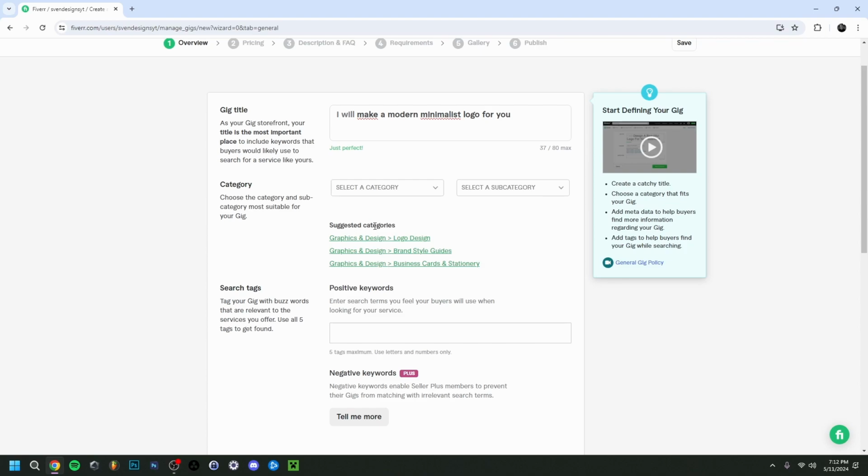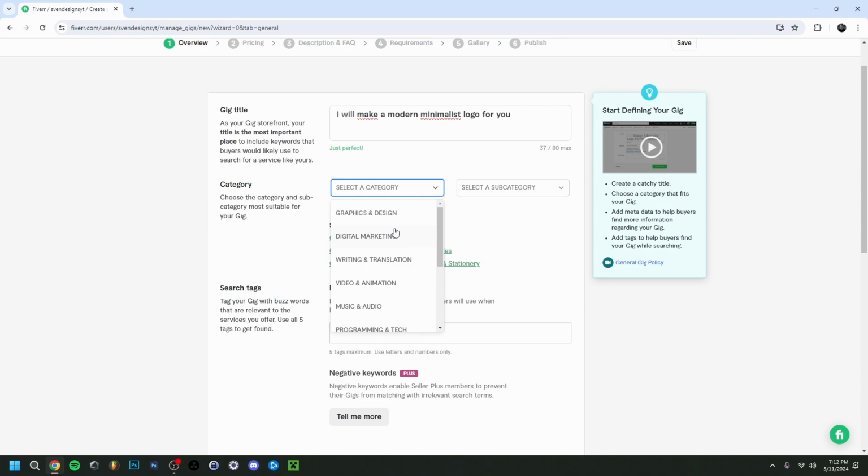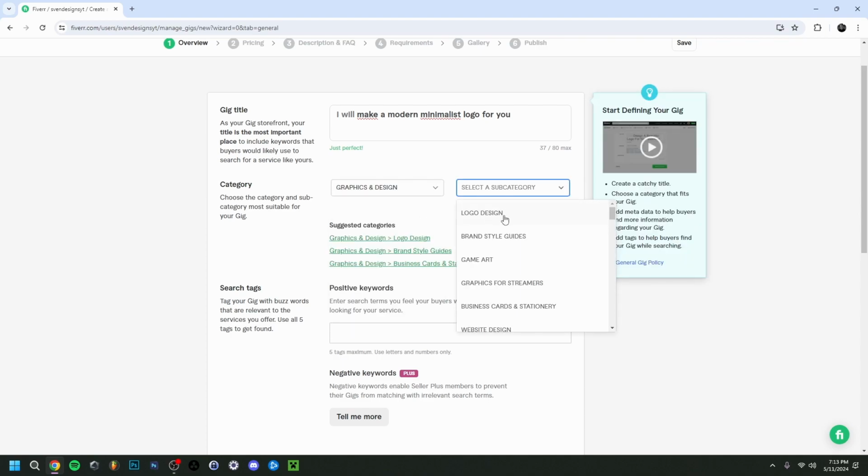Now they always suggest categories. And the first one is actually the one that applies to me, but otherwise you just click here and choose from this list which goes most with what you're doing. Because you might not be making a logo gig, I do, but you might be making something else that could be applied to one of these right here. But I'm just going to go for graphic and design here, obviously. And then here it's also pretty obvious it's going to be logo design.